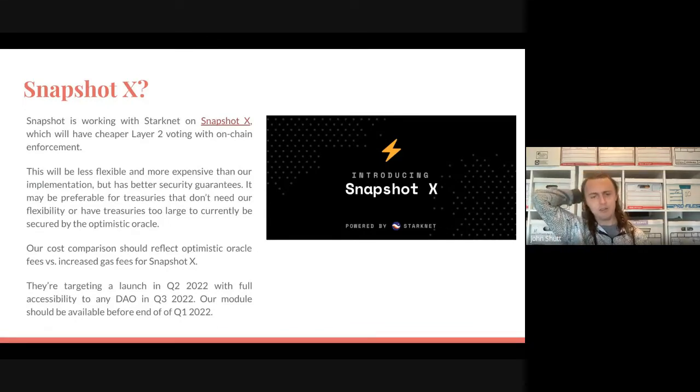And also their launch date is later on. They're targeting Q2 2022. Our module should be available before the end of Q1 and should be accessible to anybody that wants to use it. And we'll probably tweak it and add some other optimistic governance options in addition to that.